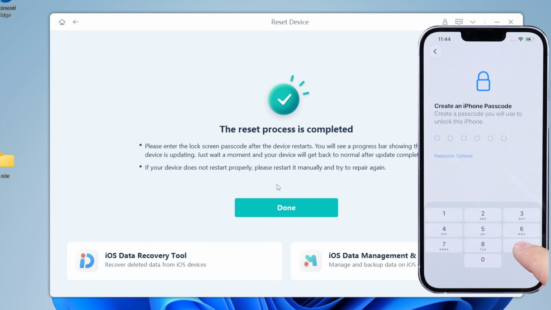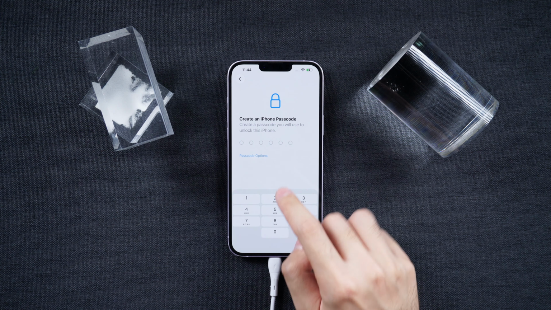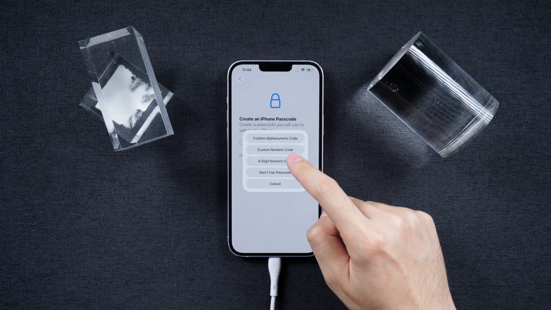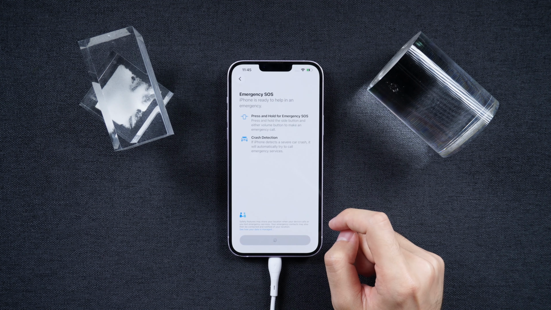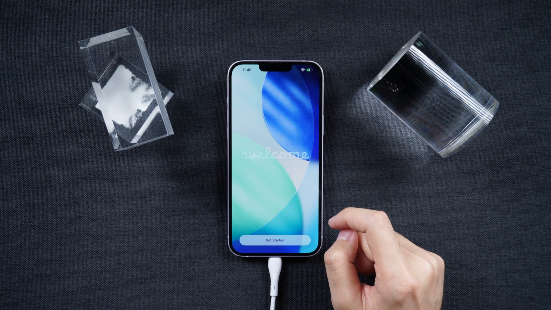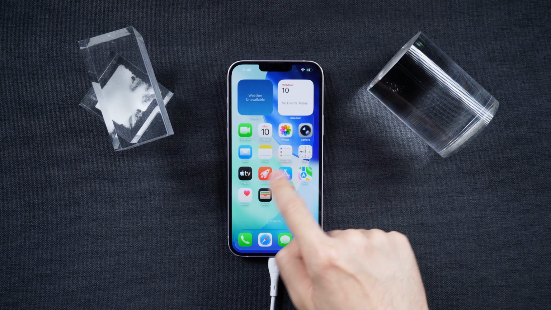And that's how to factory reset an iPhone 13 without a password. Just keep in mind that a factory reset erases the data on the device, and if activation lock is enabled, you may still need the Apple account previously linked to the iPhone during setup.